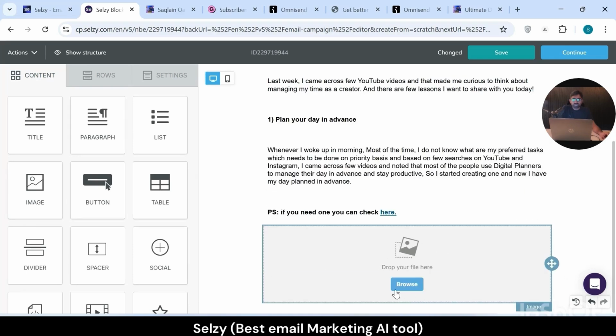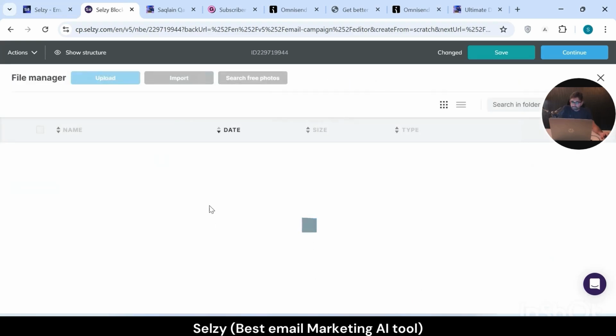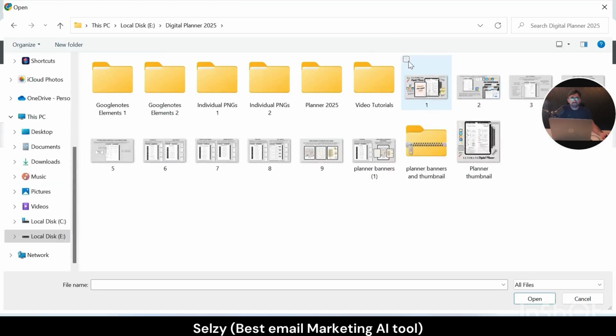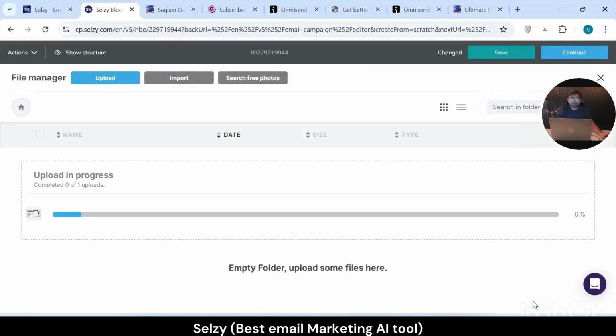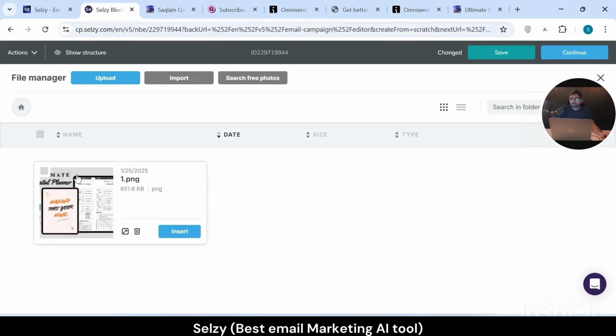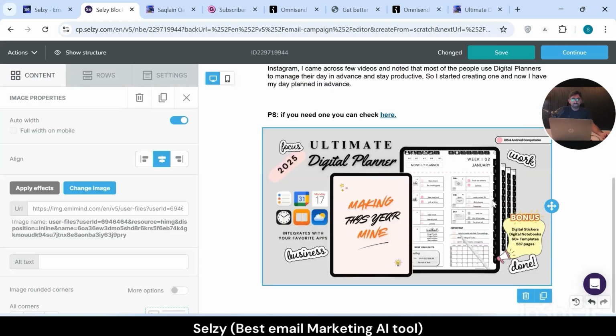So you can see I have an option to add an image here. I will click on browse and then I will choose an image to upload. I will click on upload. So this is the image which I want to upload. I will click here and then I will upload it. Now you can see my image upload is complete. I will click here and then I will insert it. So you can see my image is inserted into the newsletter and it's looking very great.